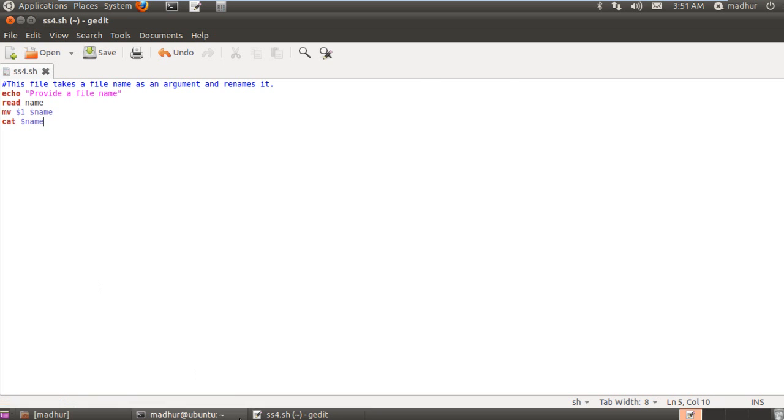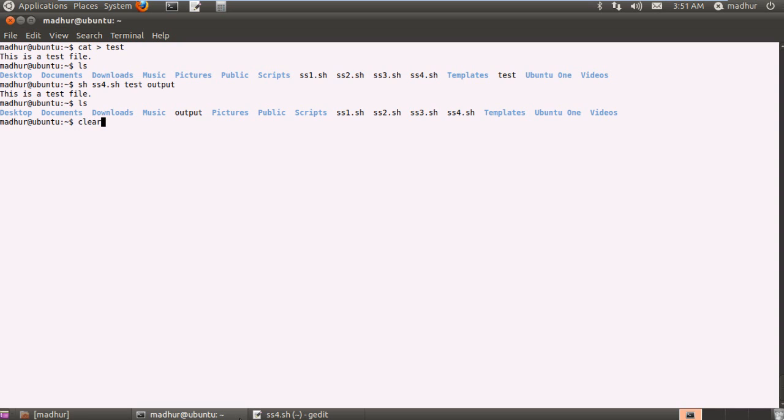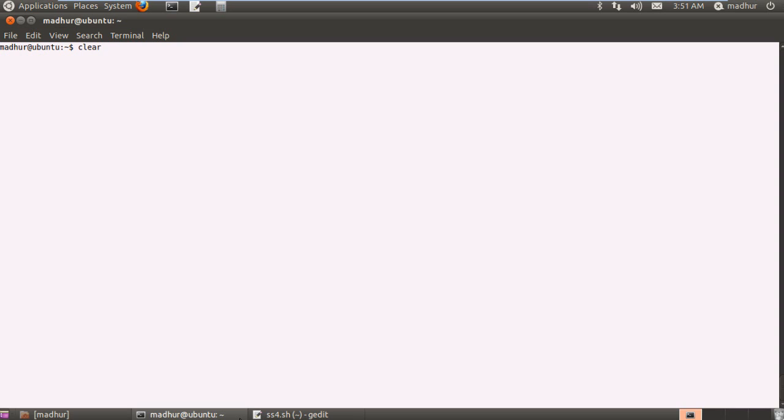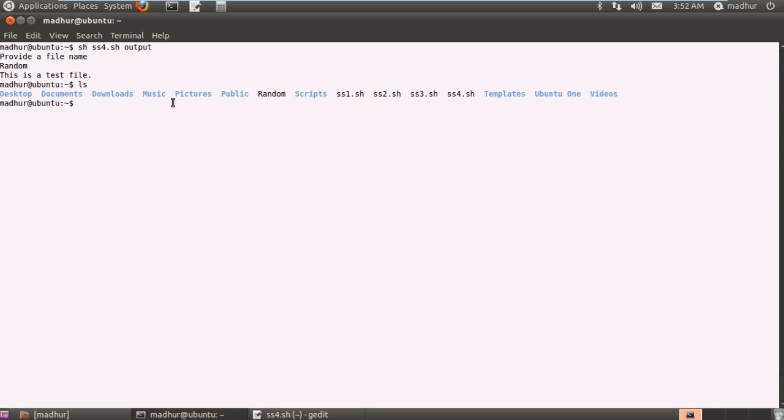Let me first clear my terminal so that we don't get confused with the output, and I don't have to provide output as a file name this time. But wait a second, we don't even have our file test, so I'm going to use output as an argument because I renamed test to output, and provide a file name. I'll call it random. When I press the enter key, I see the output of random, and when I run ls, I see that I no longer have output, but I have random as a file.